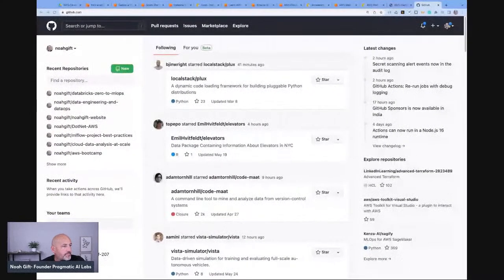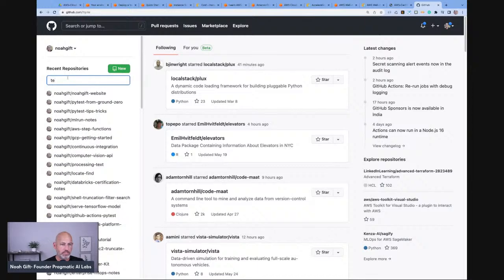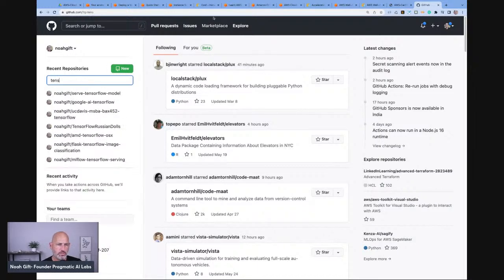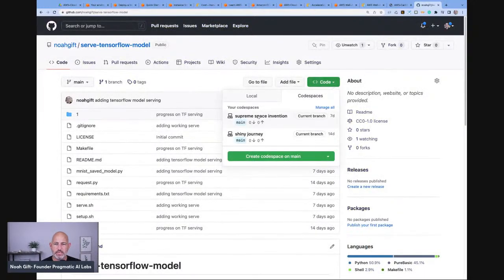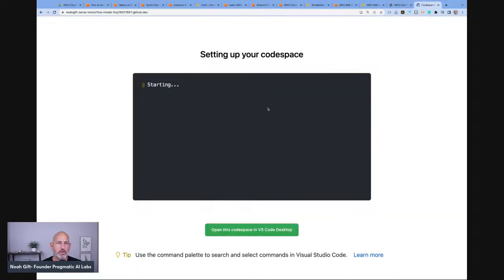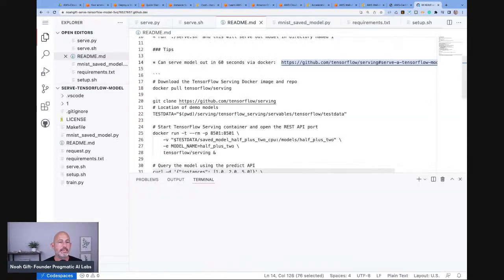So here we go. Got my screen, and I would say first up, let's get that repo. So serve TensorFlow model, and probably I'll just stay with this thing. Yeah, here we go. Got a Codespace working. And I really like GitHub Codespaces because I can just click a button and it launches a server, which is really helpful for just experimenting. All right.